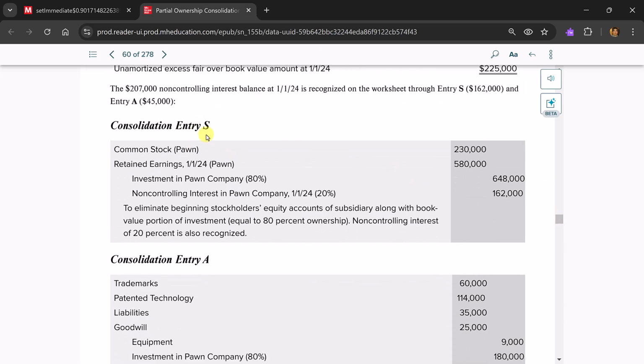The first entry, S, is to eliminate the stockholders' equity accounts of the subsidiary. In this example in our textbook, it's Pawn Corporation. So debiting the common stock account, debiting any additional paid-in capital of Pawn. In the case of the retained earnings, you're not eliminating the retained earnings as of the end of the current year. We eliminate the retained earnings at the beginning of the year. Our current year is 2024, so here you can see the date is at the beginning of the year. Being debited, you're eliminating it.